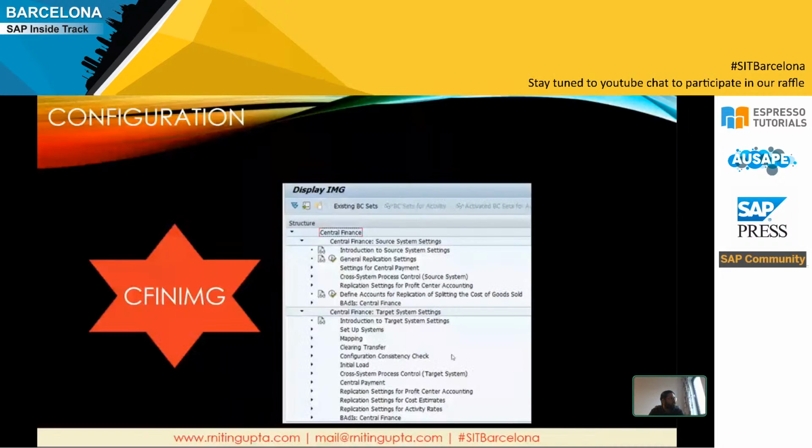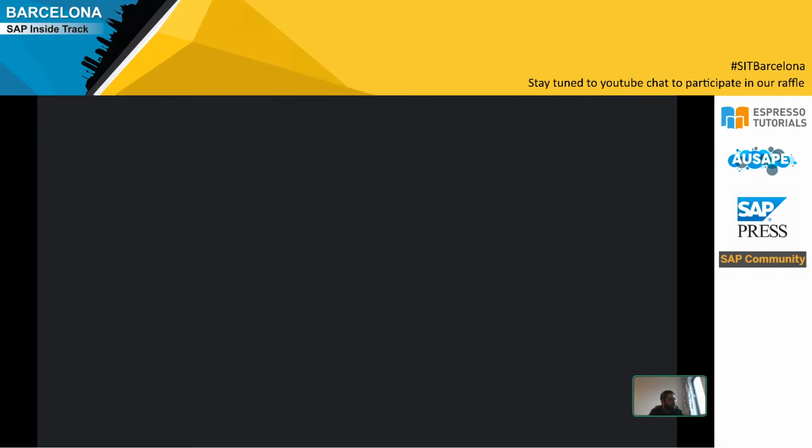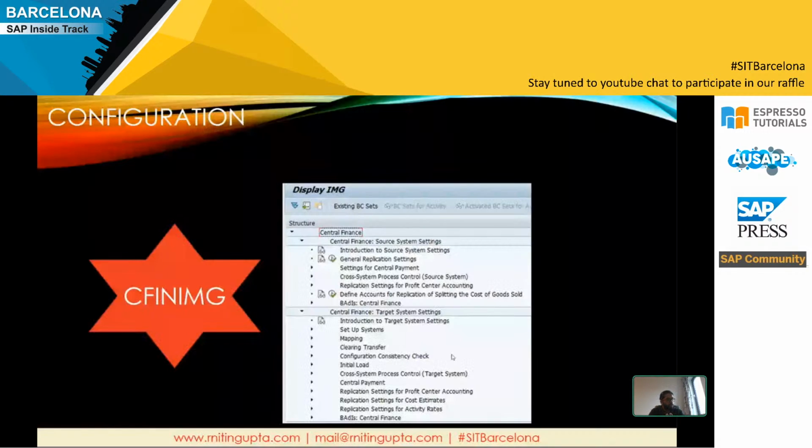In source system settings, you will see some replication settings, central payment, which I will explain what it is. And then on target system settings, you will see all the setups related to system setups, how to set up mappings, clearing transfer, configuration consistency check, initial load, all those replication for profit center, cost estimate, activity rate. So all your configuration is driven from this particular part.